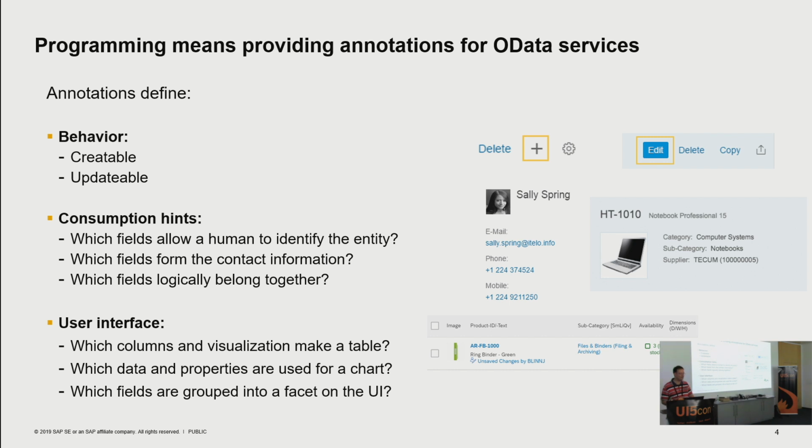The annotations are there to describe certain things. So you have annotations for the behavior. You can express that something needs to be or can be creatable, something can be updatable. Or you can give consumption hints, like certain fields belong together or describe a contact and such things, so that the UI, when the annotations are interpreted, can decide how to group certain fields.